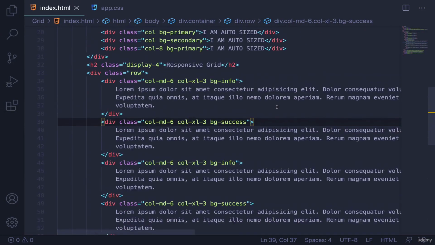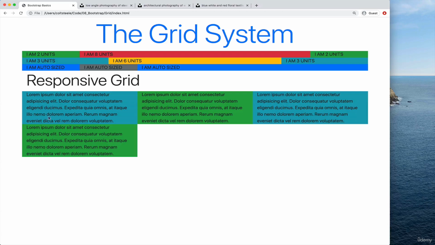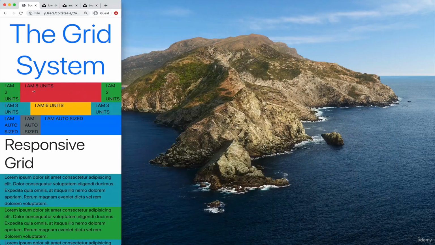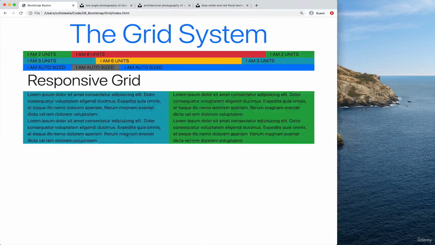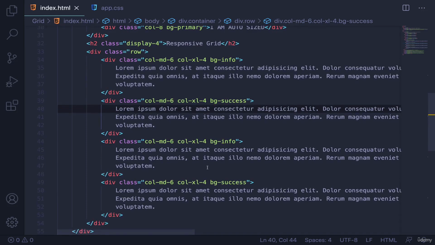Now, if I overflow that, if I were to say, actually, I only want you to take up 4 units, or I want you to take up 4, not 3, right? There's not going to be enough space for them to fit. So then we end up with 2 rows, and this one takes up 4 units down here. But still, the same principle is applying, where we're going from extra small to medium to large to extra large. And along the way, I can specify sizes however I'd like.